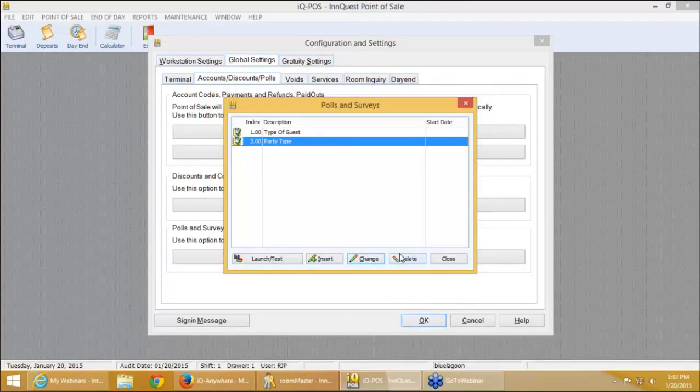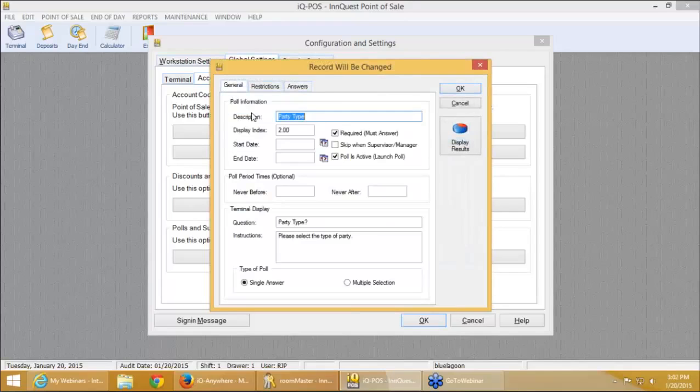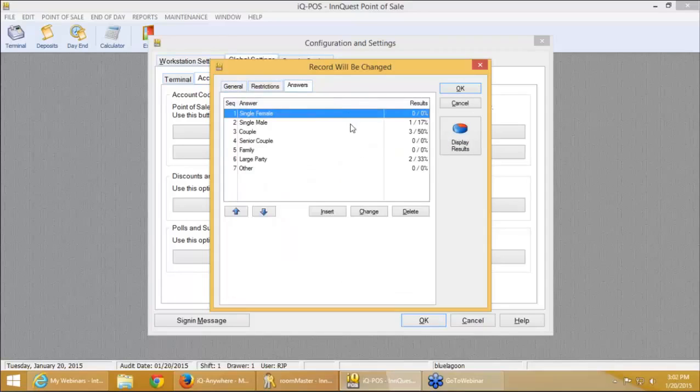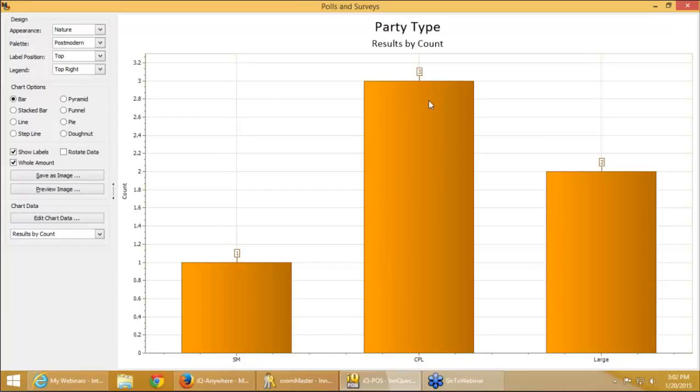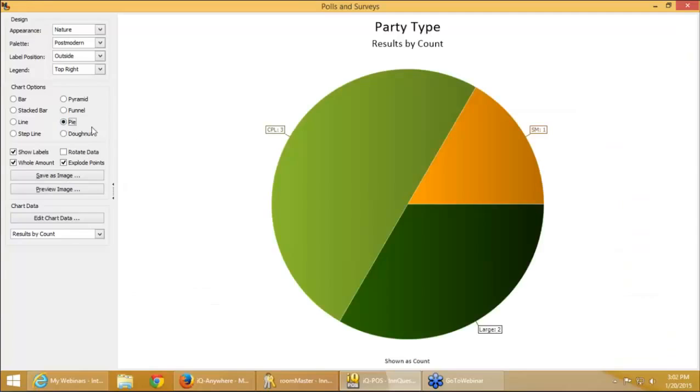And in this other type, it might be the same thing. In this particular one, we have a party type, and we're saying how many are single males, females, couples, seniors, large parties, etc. And I can go through and now see that I cater more towards couples than I do to single males, and I can look at that and make better decisions in my restaurant.